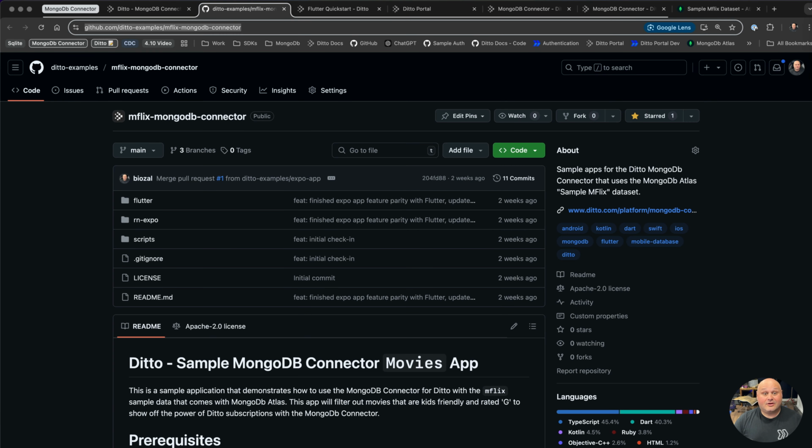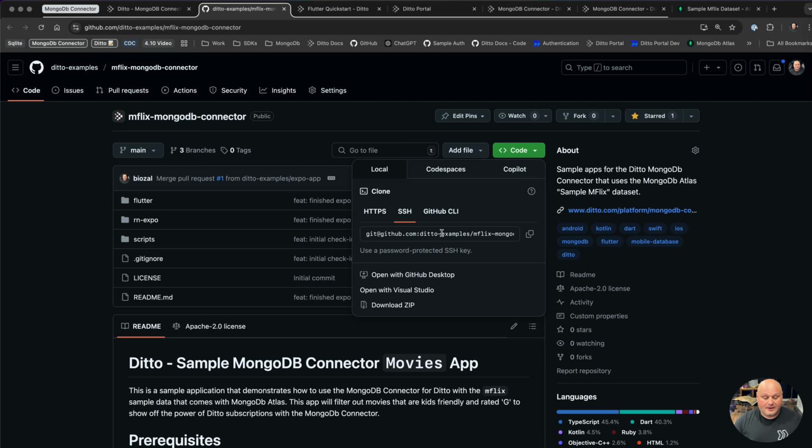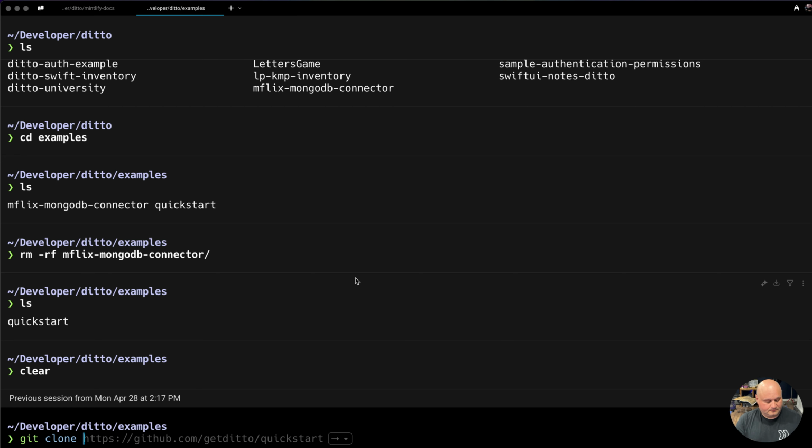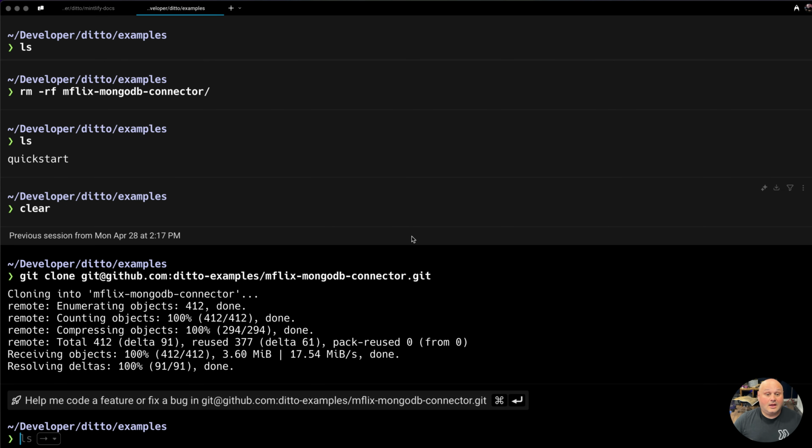First, let's grab the code from GitHub. Open the GitHub repo. A link is provided in the video description. You can click on the code button and then copy either the SSH or HTTPS link. Now you can open up a terminal window and clone the code. Now you can navigate to that source code in your IDE of choice. Make sure you navigate to the folder with the Flutter code inside of it. It'll be labeled Flutter.